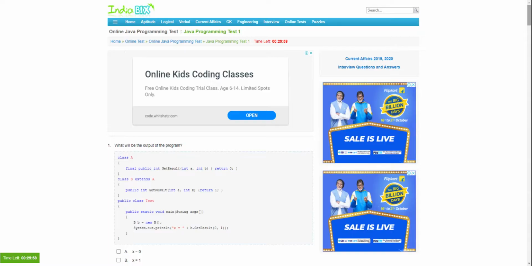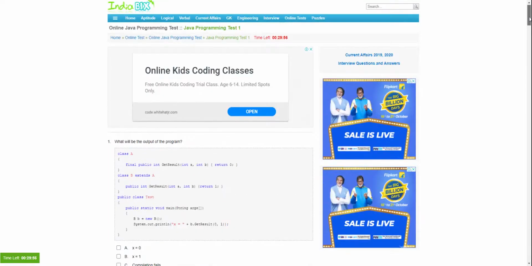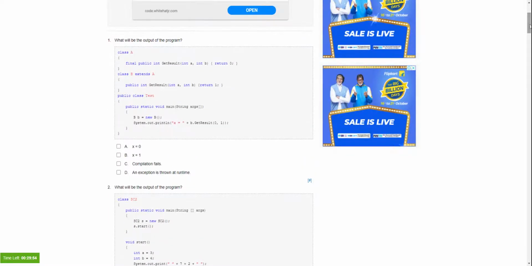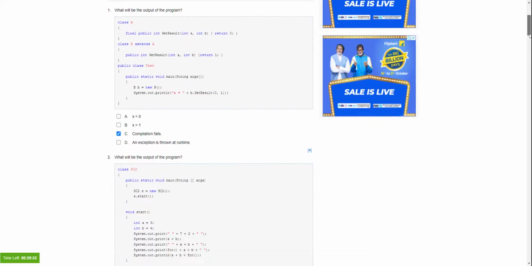So here is the number of questions: 20 questions in 30 minutes. The timer has started here. What will be the output of this program? They have a final public int get result, and a class B extends A with a public int get result. Final cannot be overridden by a subclass method. So compilation fails is the right answer. Let's move to the next question.